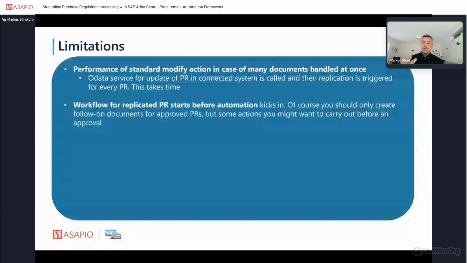The second thing is the workflow kicks right in during the replication and before the automation. And in some use cases, it might make sense to wait for the workflow to start until my automation is finished. So this is something where a little bit more flexibility would be nice. We implemented something with which I have this flexibility, but this is not clean core anymore. But maybe the standard will deliver something.